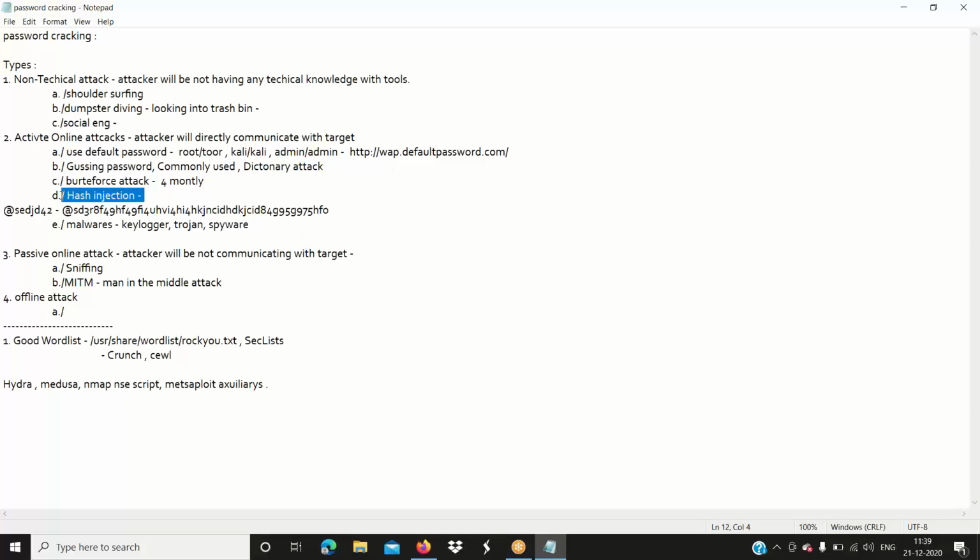We even have something called a hash injection attack. What is this hash injection attack? Before going to the hash injection attack, what is a hash? It is just a value, a value which will be produced when you give the input into a hashing algorithm.